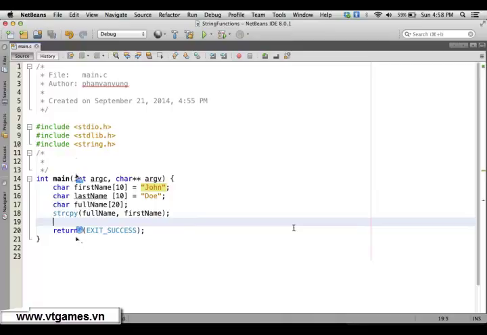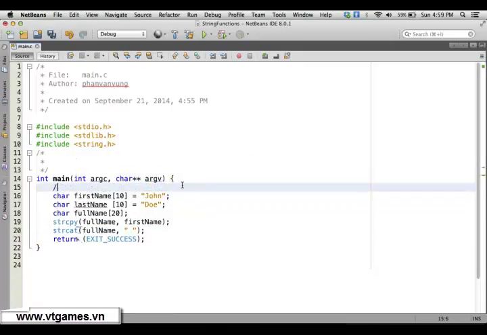After copying it, I'm going to do a strcat, and I'm going to concatenate a space to our full name. After John, I need a space. So far your full name is John. Now I need a space, that's where I use strcat. I'm concatenating this space into the full name, so full name right now is John and a space.